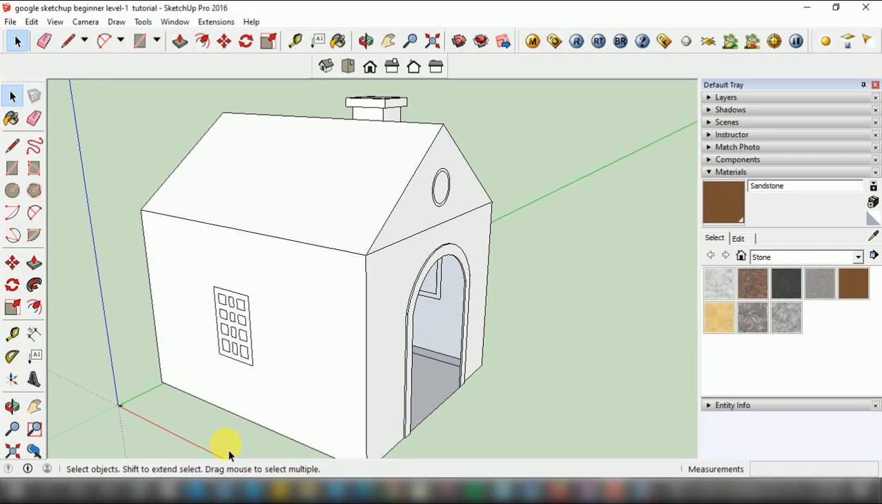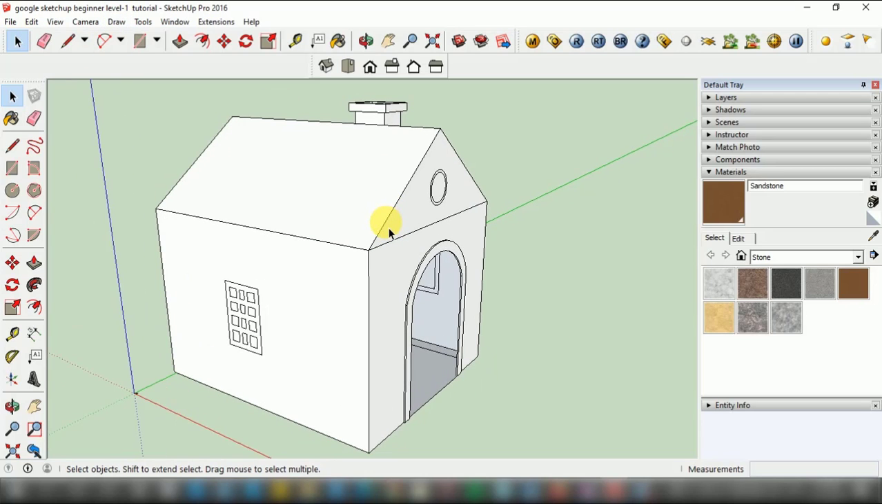As you can see, the Google SketchUp Beginner Level 1 tutorial file is open in front of you, and here is our tiny house. I'm going to let you know in detail about the edge style option.